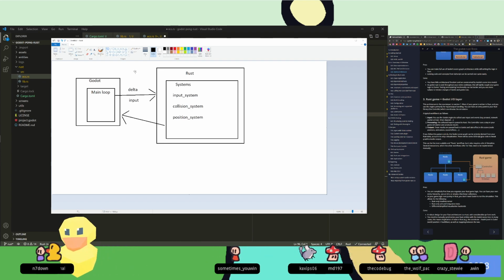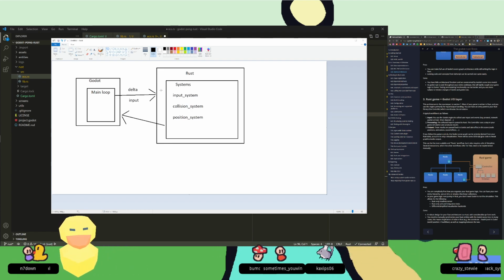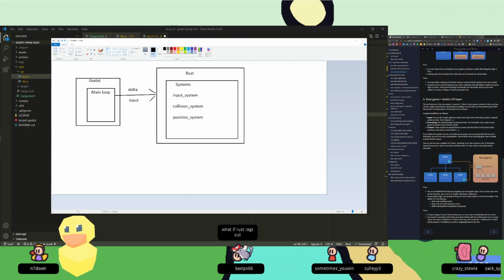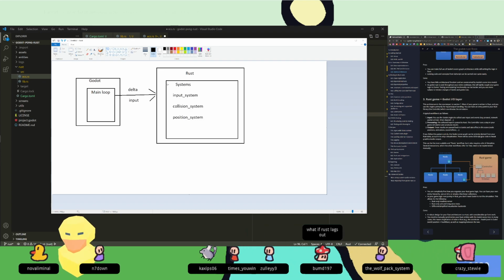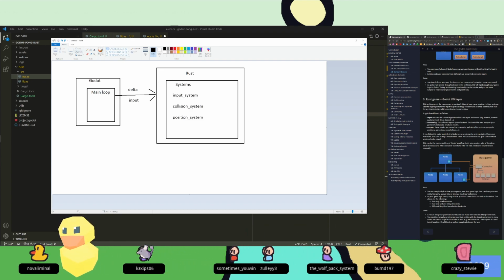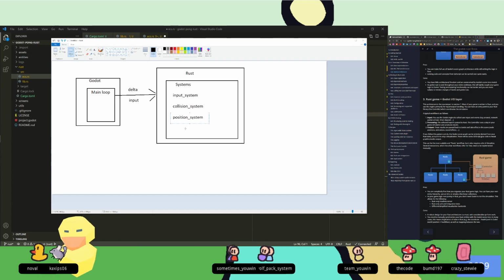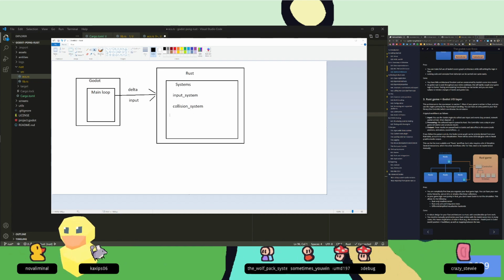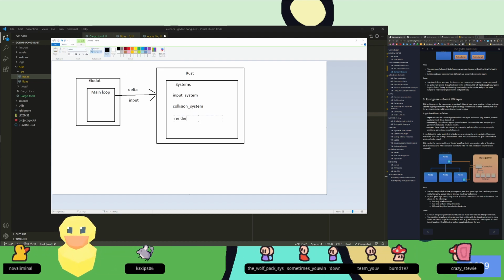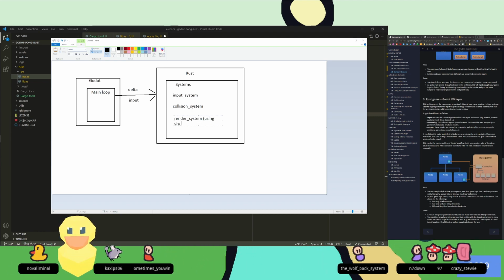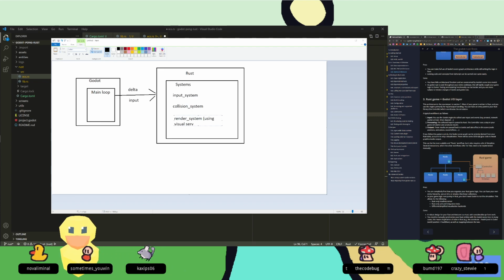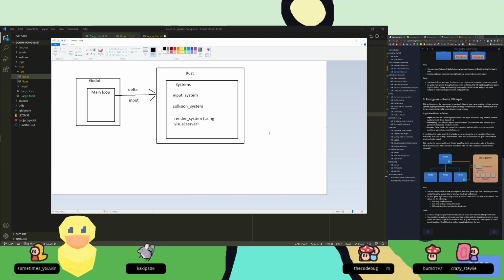Yeah, this will be caught somewhere. Actually, no, because the rendering will be handled by like a render system, I guess. So, you know, oh, geez. Send me back. Yeah, I guess I will be using the visual server then. Using visual server. Yeah, something like that. What if Rust lags out?